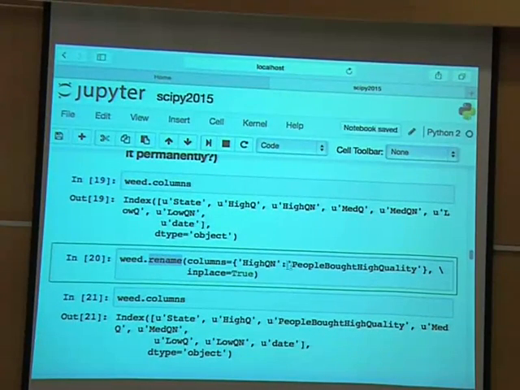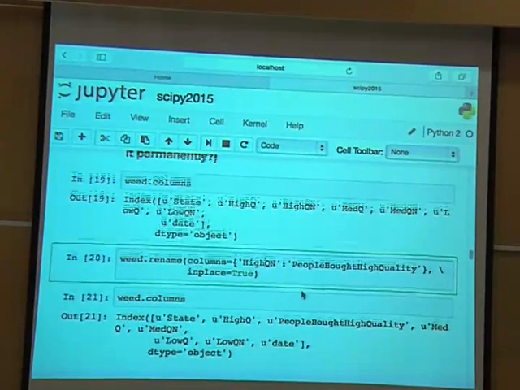And that's just a dictionary, so you just tell what is the key that you want and what's the new value that you want.